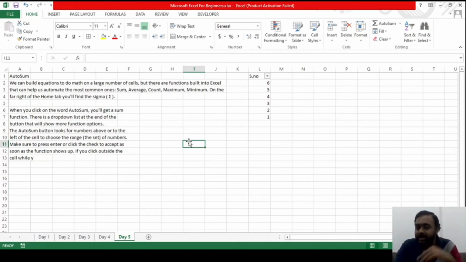This is the home tab. So I have covered the home tab in terms of the basics. Now let's go to insert.